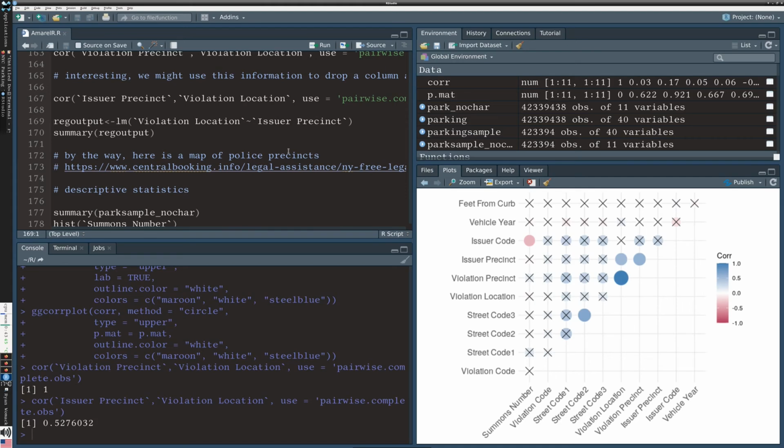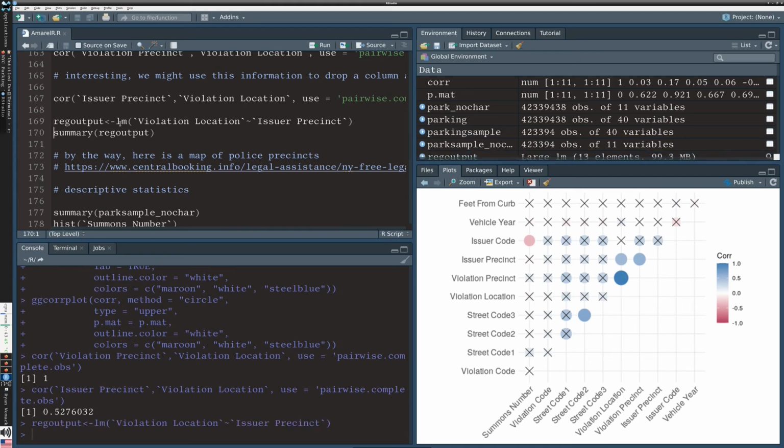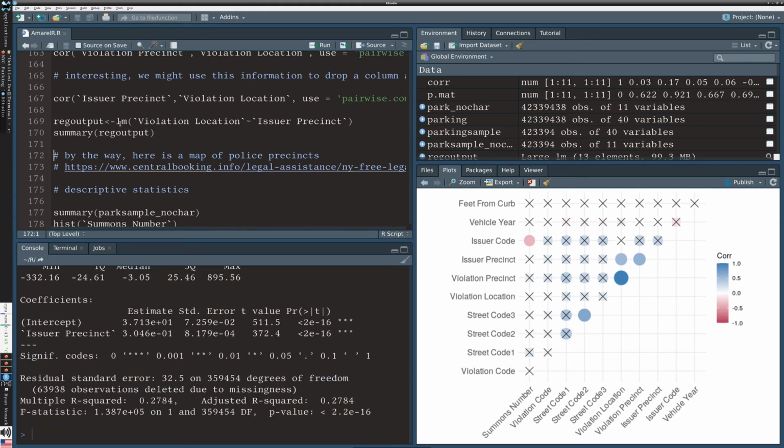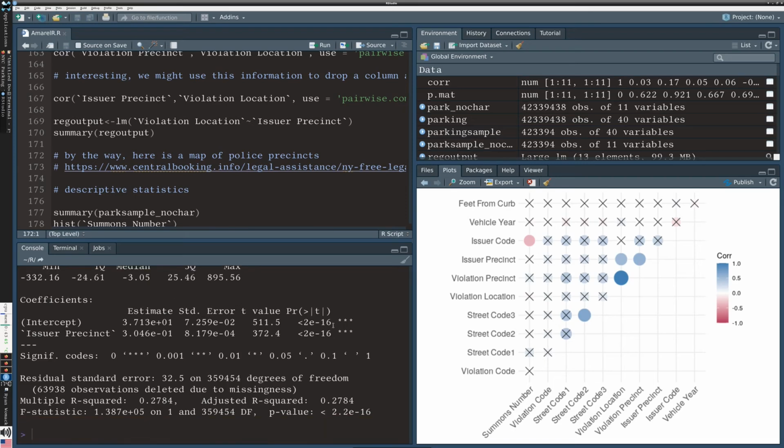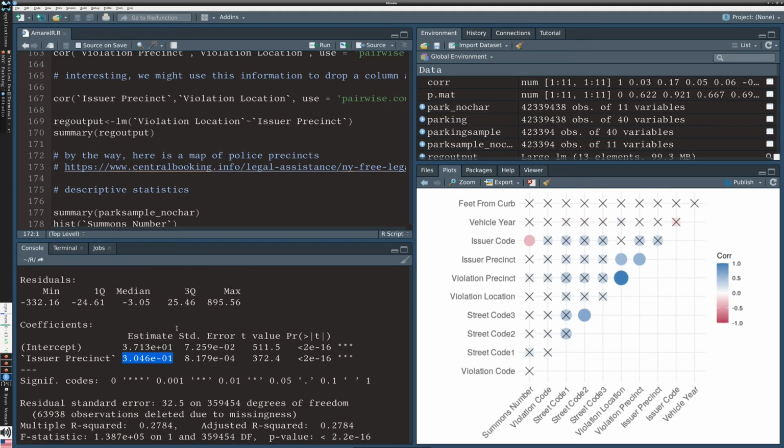We can also do things like our traditional regression on particular variables and see a little bit more of what kind of relationship there is. So this is a significant relationship. It explains some of the variation with an R squared of 0.28, and as the issuer precinct goes up by 1, the coefficient implies that the violation location would go up by 0.3.